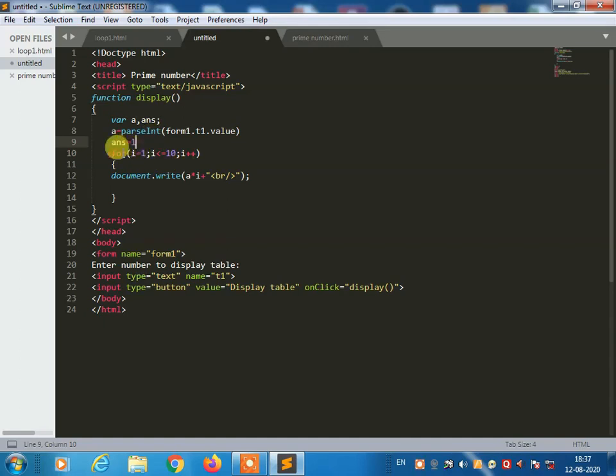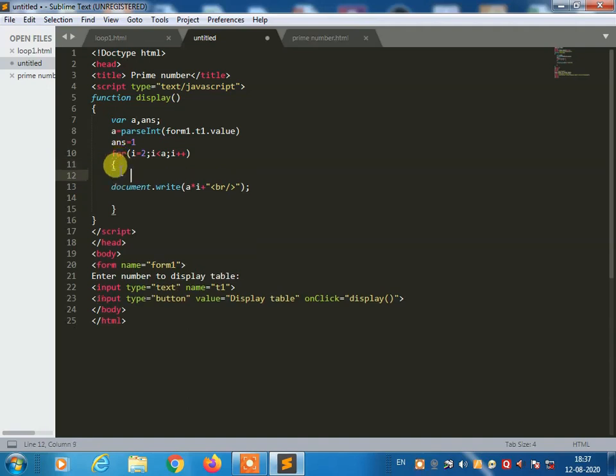Okay, that's why this n = 1 is given. Then the statement we are going to use is for (i = 1; i <= a; i++). This is the for loop statement. i equal to 1, i less than or equal to a, i plus plus is the increment. Then we can use the curly bracket.